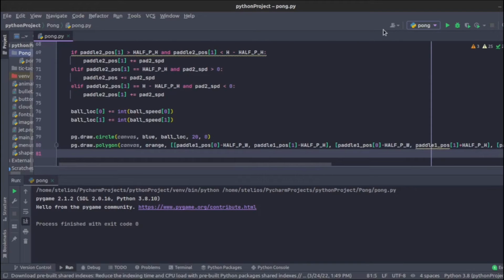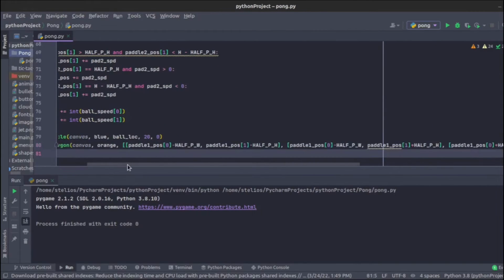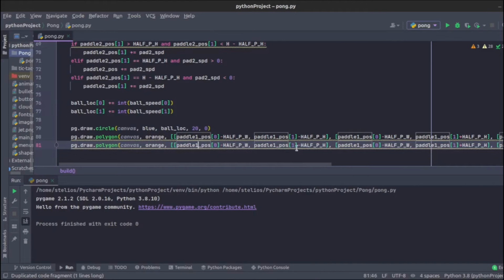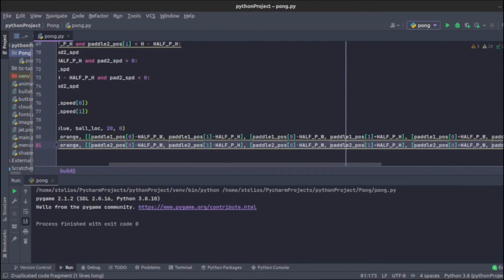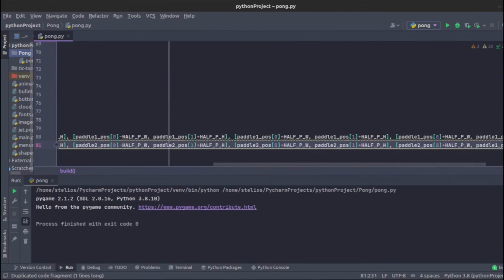Okay, now we have to repeat the same thing for the other paddle. So just go ahead and copy this line and paste it over here, and all you need to change now is you need to change paddle 1 to paddle 2 everywhere here. So apart from that, there is nothing else that you really need to change here. All of the other parameters will still be the same for both paddles. You just need to use the different coordinates for the different paddles.